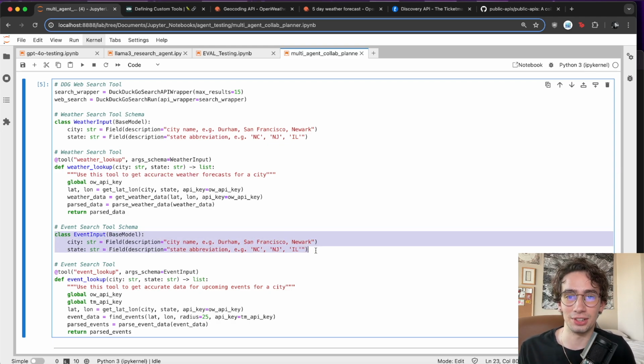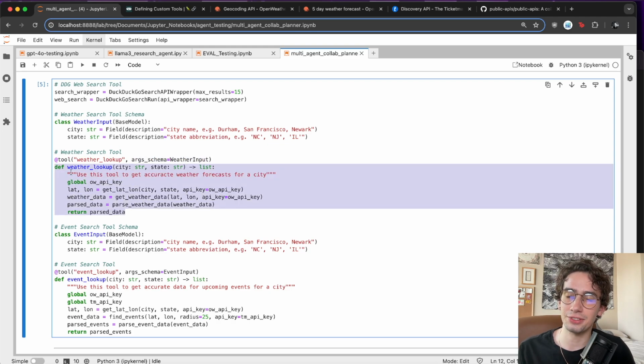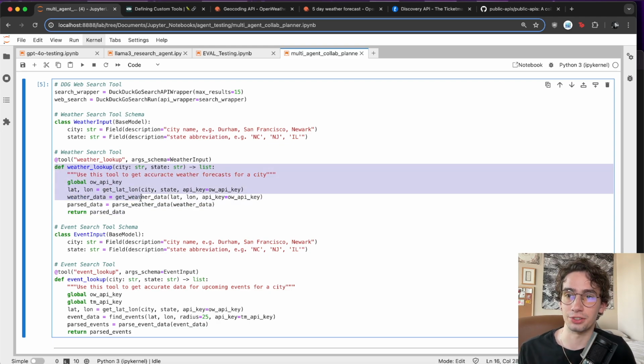Exactly the same actually for the event input. I just had this schema called EventInput here. And then what you can do is use this tool decorator here, add in your name and add in the argument schema. And then everything past this tool decorator is what you can use to actually define your custom tool.